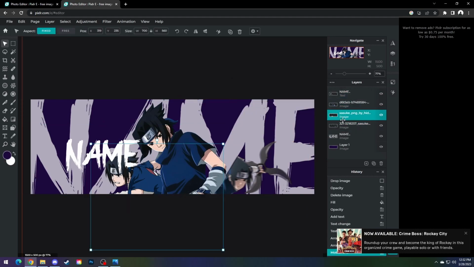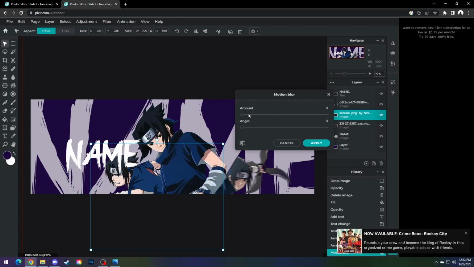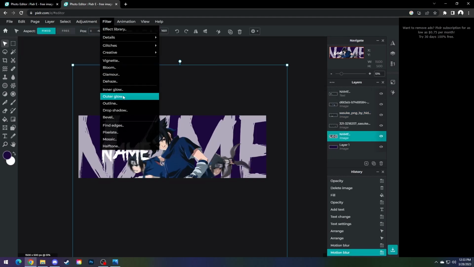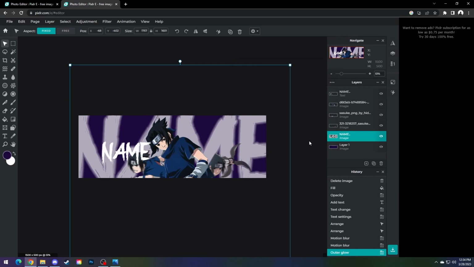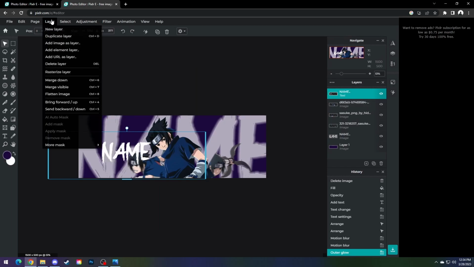Select this one. Next, we're going to add an outer glow. So go to Filter, Outer Glow. This layer right here. And make it a bit bigger. Same with this one, but you're gonna wanna rasterize this one.